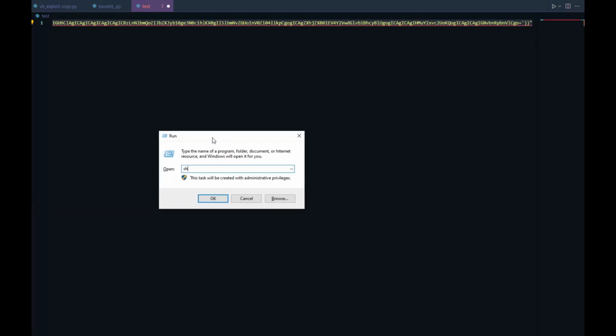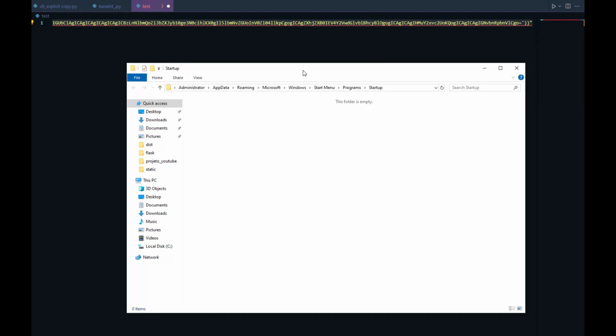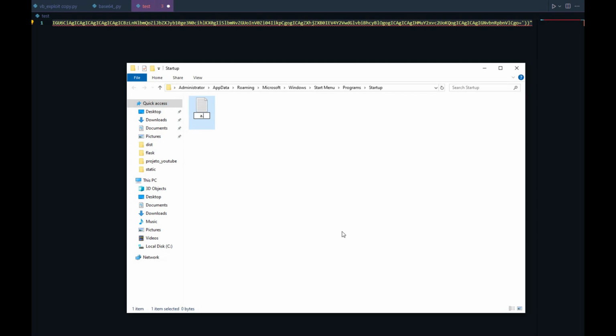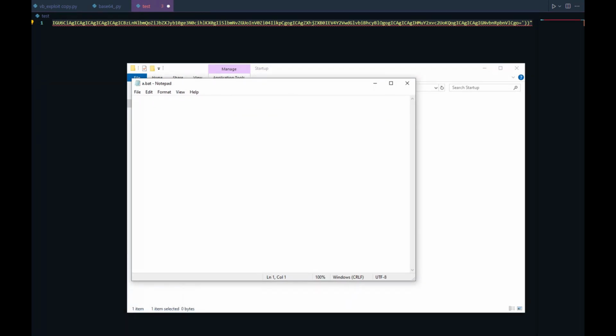Then we're gonna copy it. I'm opening the shell startup folder. It's the folder where, when you start Windows, everything inside it will run with the computer. So we create a simple .bat file. Let's call it a.bat. We open it in edit and we paste the code here.